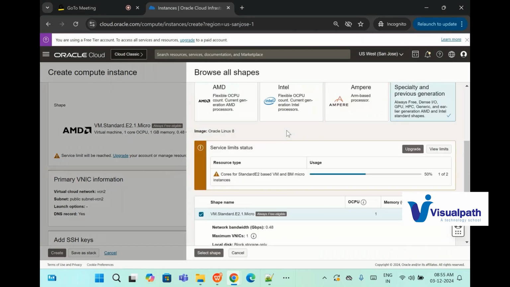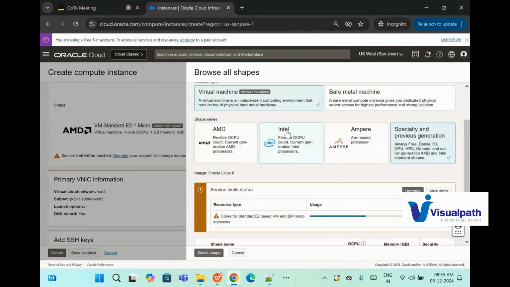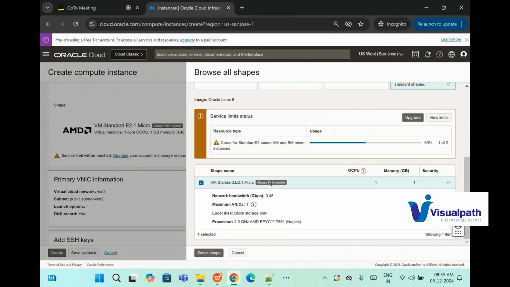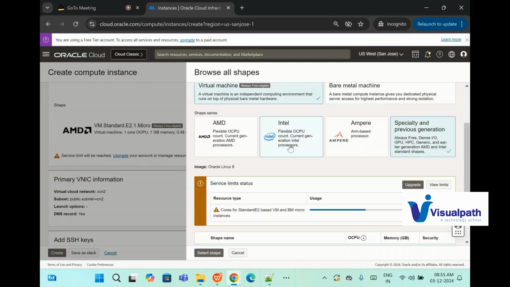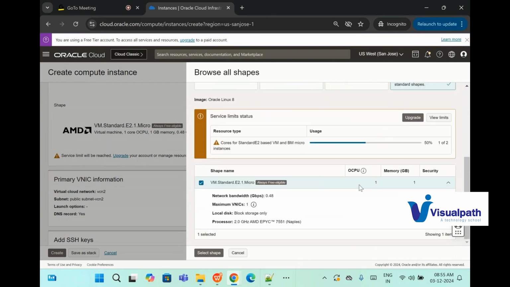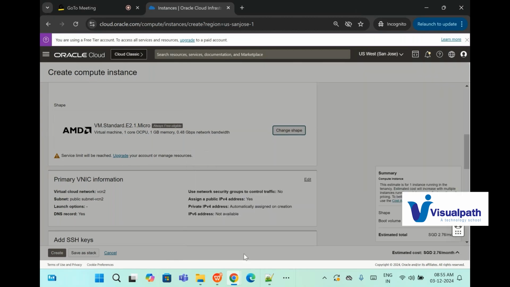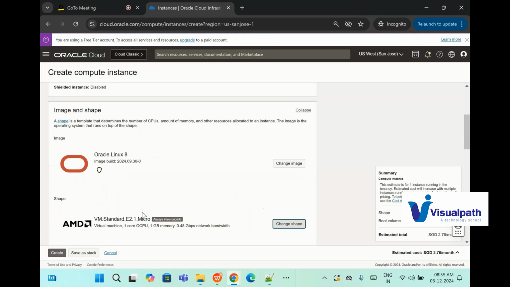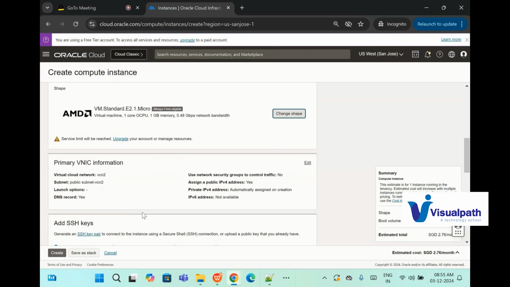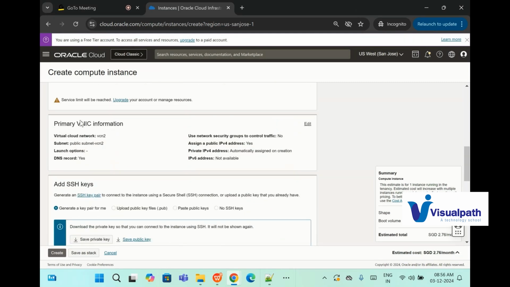As this is a free account, I am going with AMD and the always free one. We can go with Intel. I can select Intel, and I can also edit how much CPU I want, how much memory I want. So that comes to the image and shape. Now network information. This is the main thing.